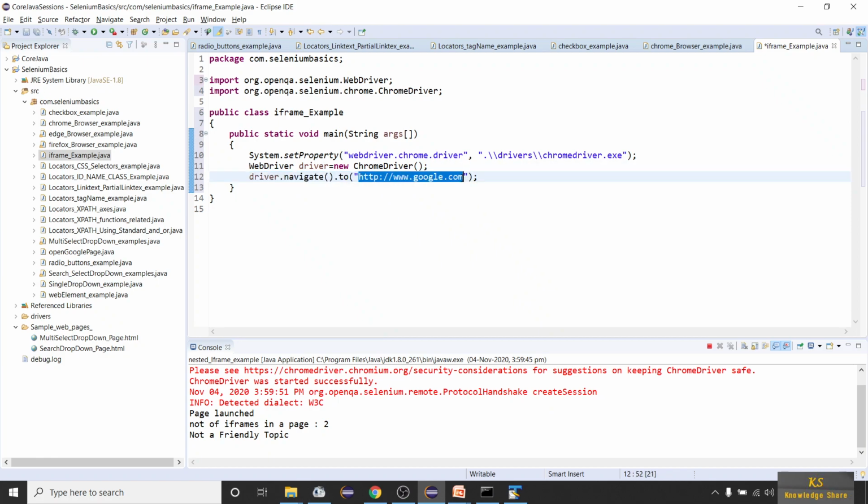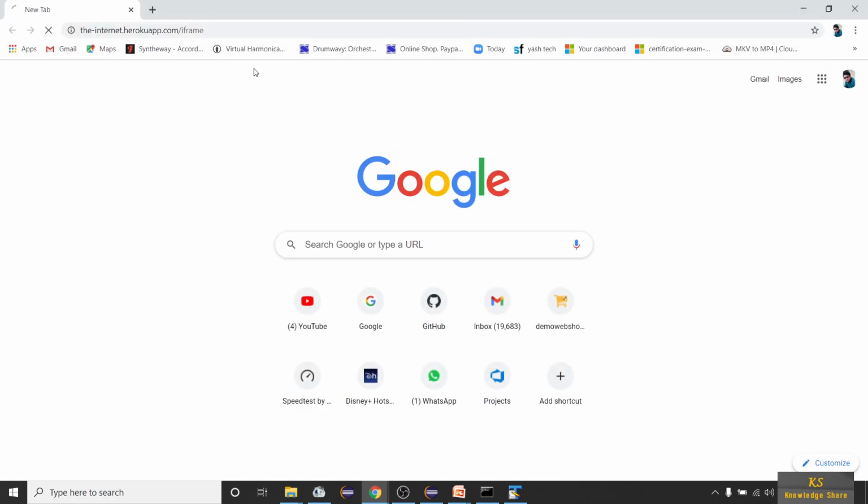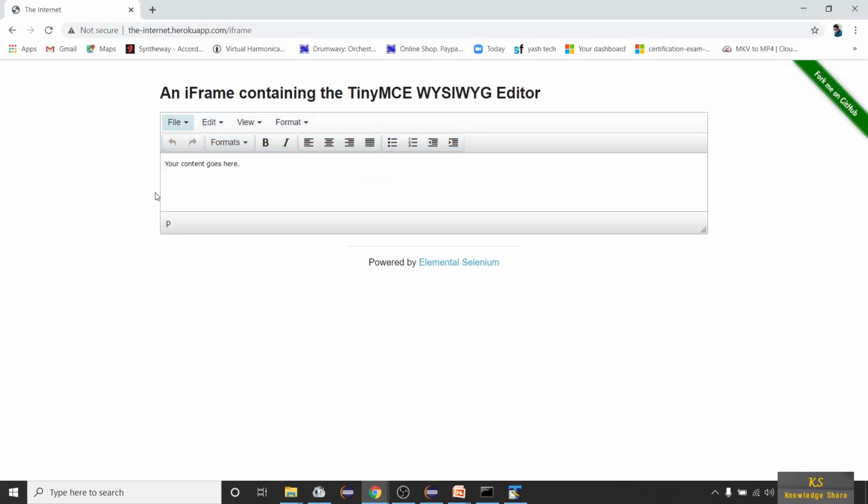Let me give that, and let me also navigate to this page and show you how it looks. So this is the page that we are going to do. Here you have an iframe. Our test now is that we want to get this text: "Your content goes here." This is the text we need to get.